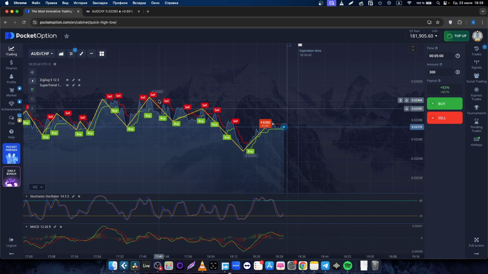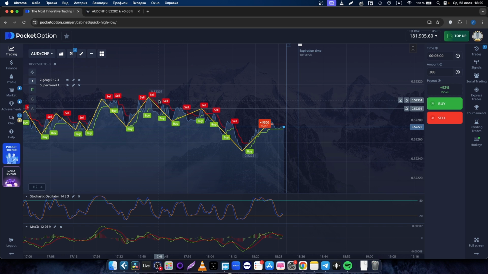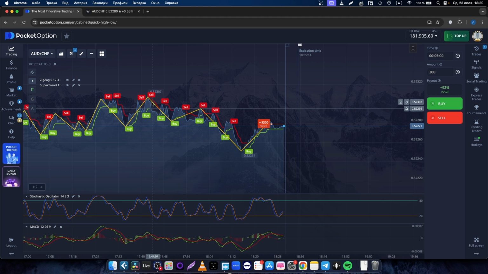But none of this matters if you ignore risk. Even the smartest AI can't protect you from careless mistakes. Overtrading, emotional decisions, or risking too much on a single trade are the fastest ways to lose money. That's why I always recommend limiting your exposure. Ideally, never risk more than 3% of your deposit per trade. This one habit alone can save you from major losses and keep your focus sharp.